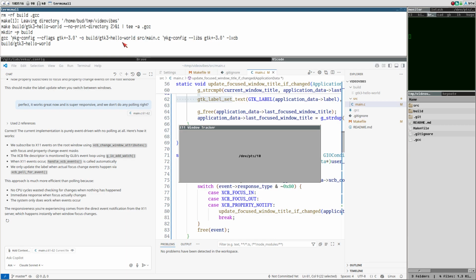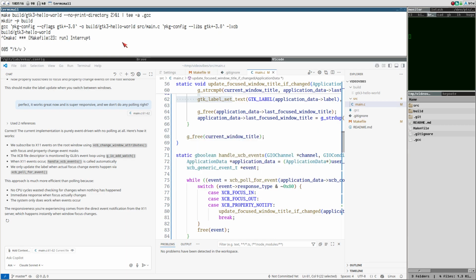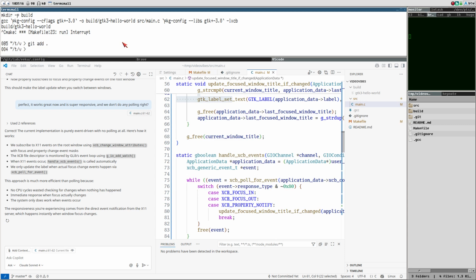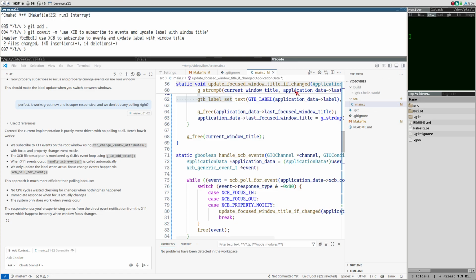Now what we should do is commit the changes here. Git add all the files, git commit, use XCB to subscribe to events and update label with window title. Something like that, whatever. This is simply to make it easy to revert to a working state in case we break stuff here with our AI coding.